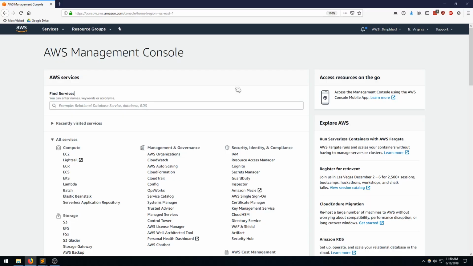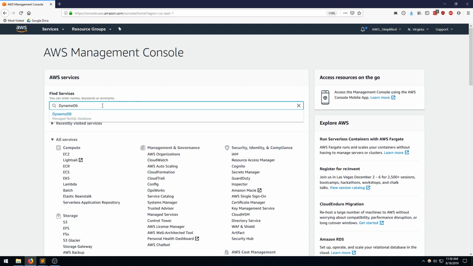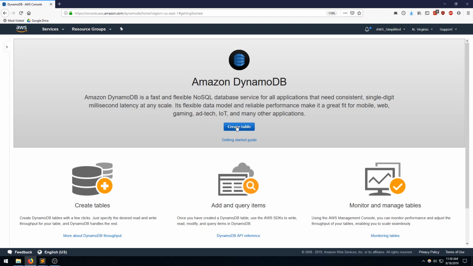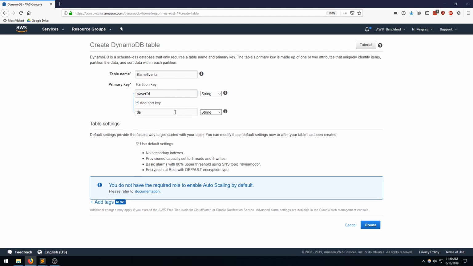All right, guys, here we are on the console page. The first thing I said I was going to do is create the DynamoDB table, so let's go ahead and do that. I'm going to come over here, type in DynamoDB, select create table, and my table name is going to be called Game Events. My partition key is going to be player ID, and my sort key is going to be date.